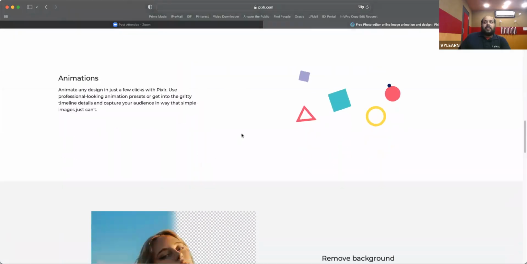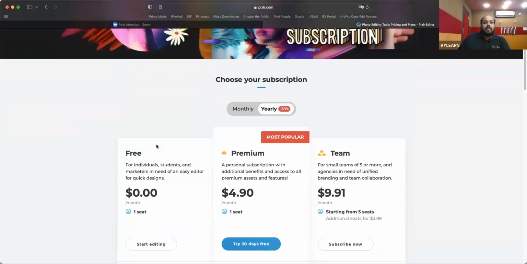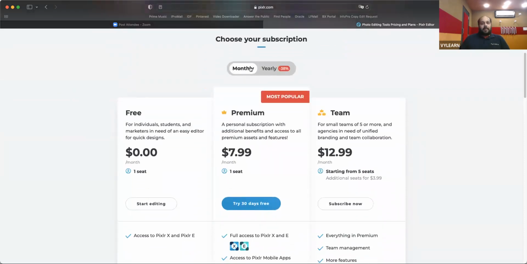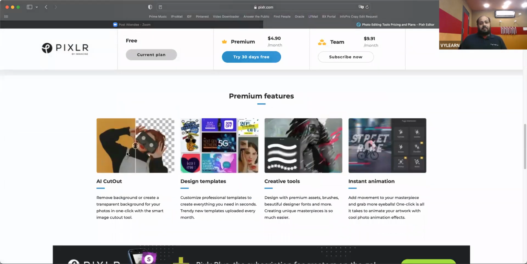Apart from that, if you are interested in a paid subscription, this is the costing. For a monthly subscription, Premium is $7.99, and Team is $12.99. If you are part of an organization and you want to buy it for your team, you will have to go for this. But if it is just for you, it is $7.99 a month. If you take a yearly subscription, the monthly price will be $4.90. If you go for a paid plan, you will have a lot more features. You will have more templates available, and more tools available. That's the only thing.